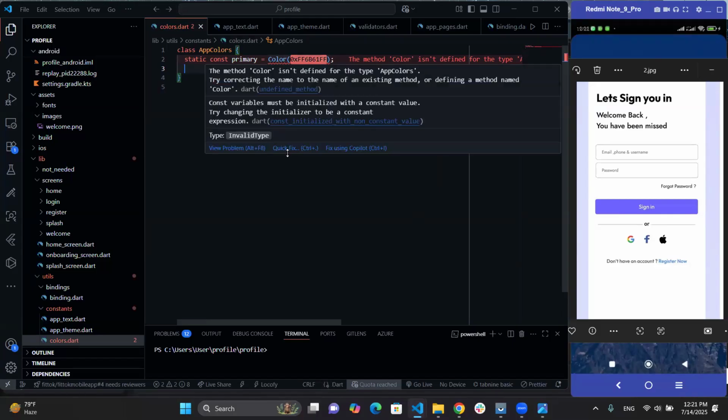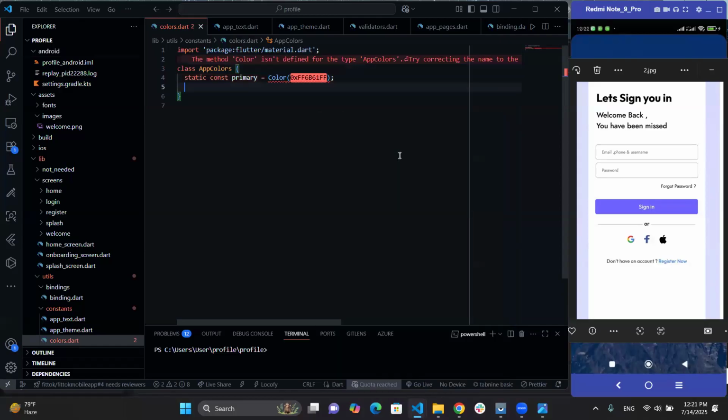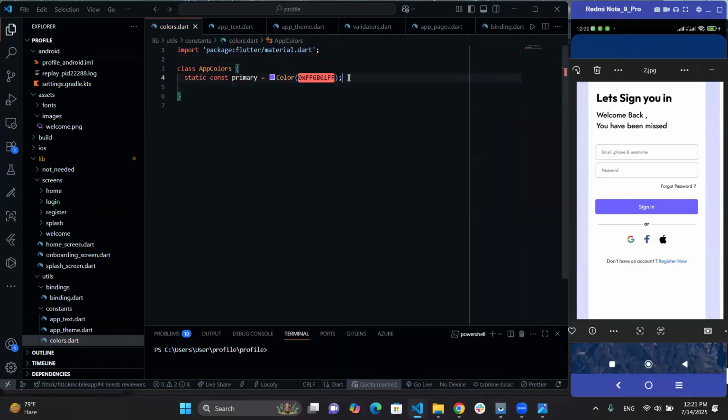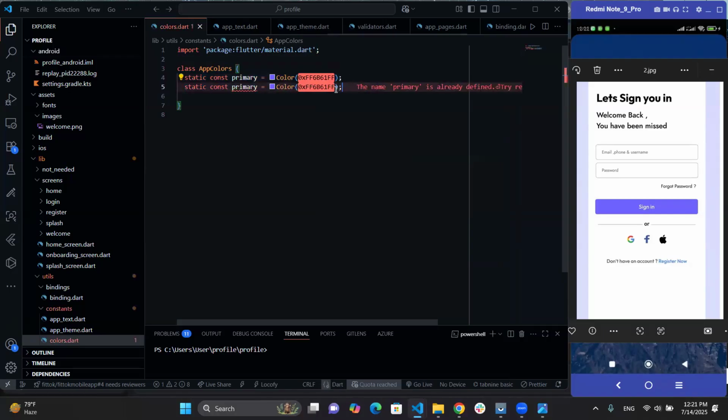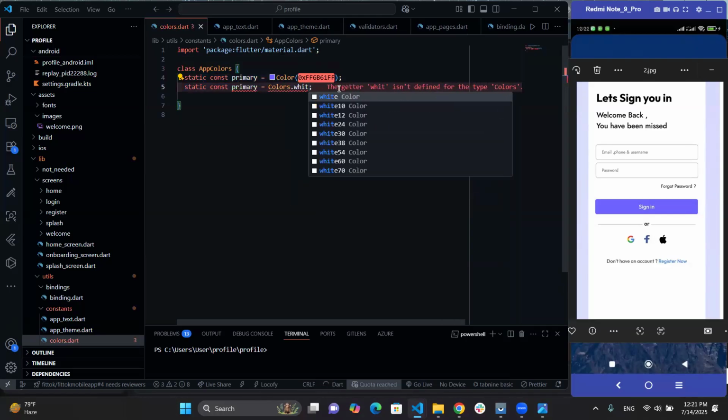Okay. I think I need to import, let's see. Import this. Okay, so that works. Then we should have this again repeatedly for black and white. But this time around, I'm just going to use directly, let's say, colors.white.